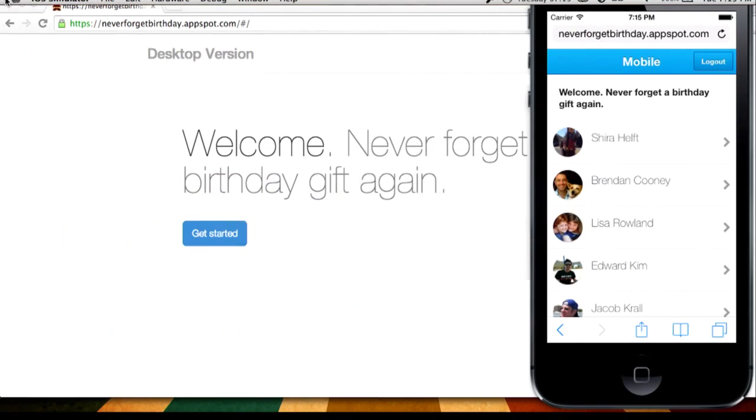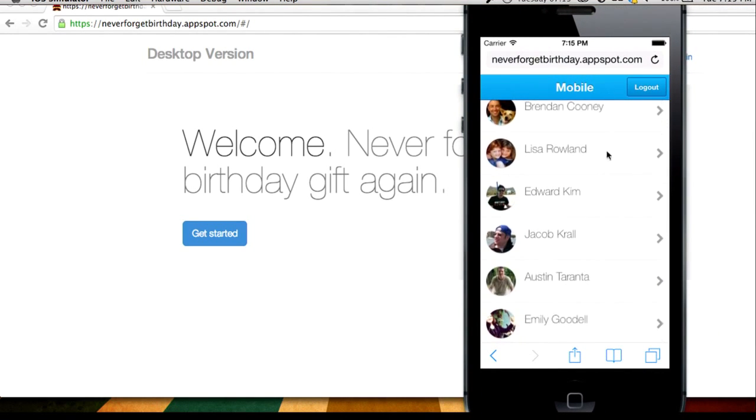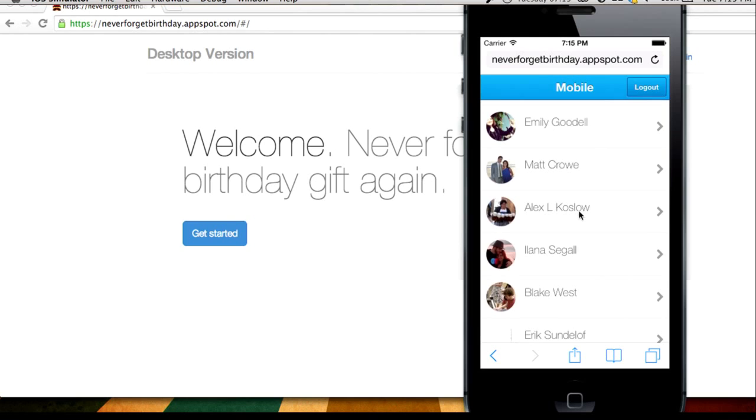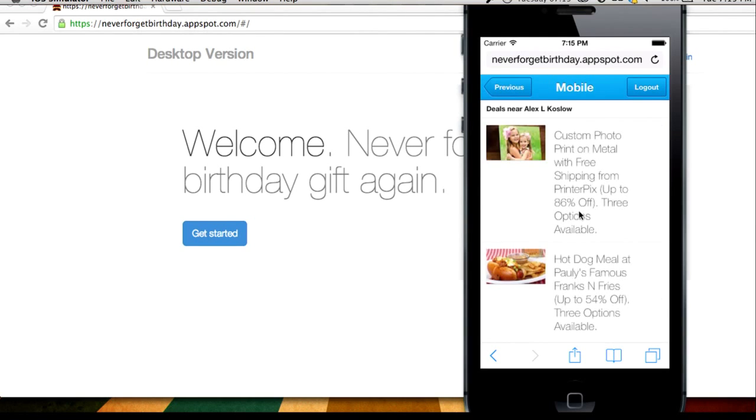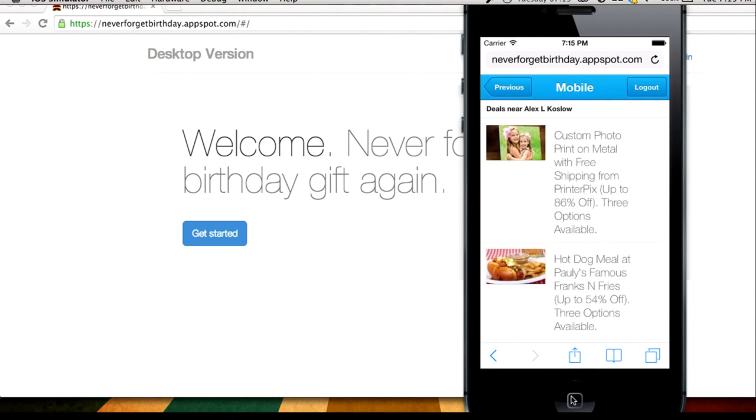Oh, wait, hold on. Where is my mobile app? There it is. Hooray. You guys see it? So this is our app on the simulator, which is not really that exciting. But this is using everything that I mentioned in the talk. It's the same app. This is Never Forget Birthday at appspot.com, and this is also Never Forget Birthday.apps.appspot.com. It's the same exact app delivered in a mobile optimized way. Cool.